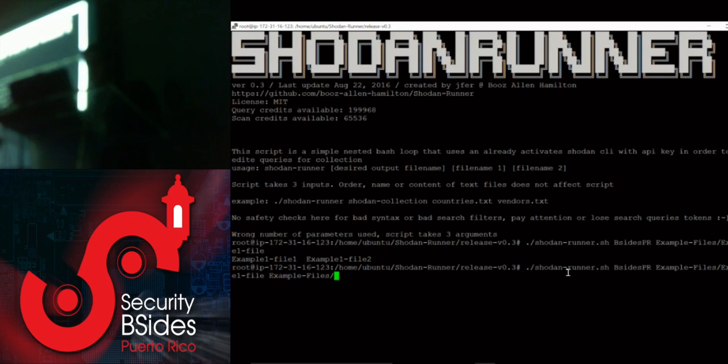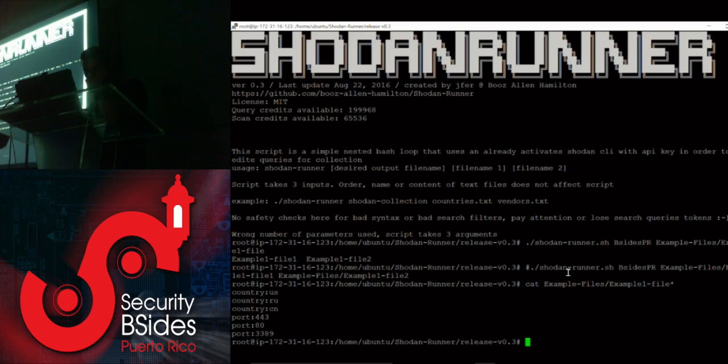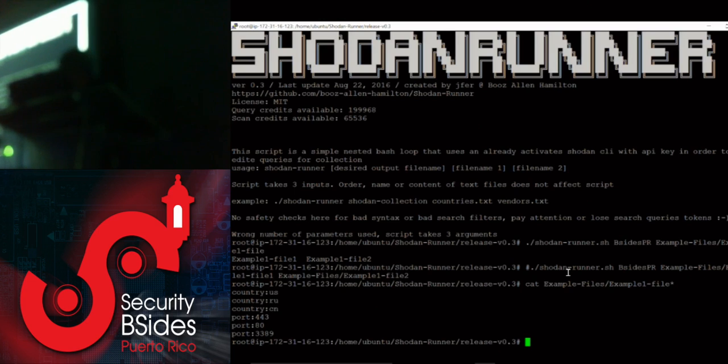And example file 2. Okay, so there's a file 2 and a file 1. But before that, I'm going to cat one of these so you can see what they are. So my file 1 is countries, so down here, the countries, right? US, Russia, China, ports, 443, 80, 3389, right?